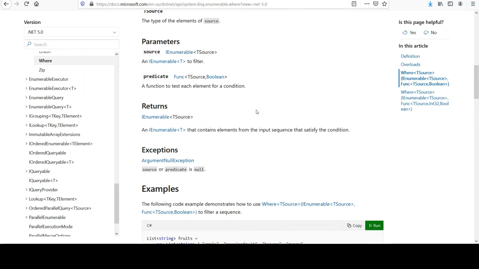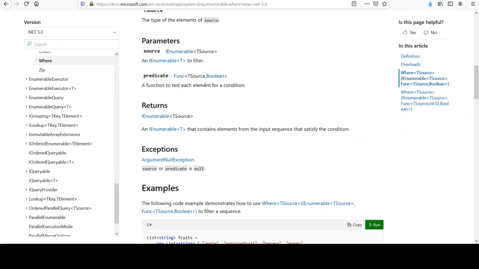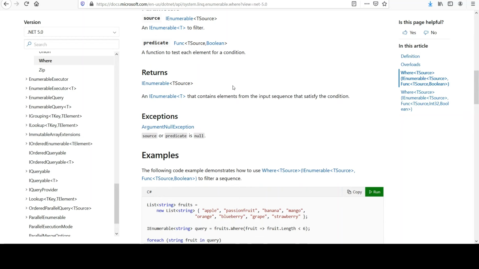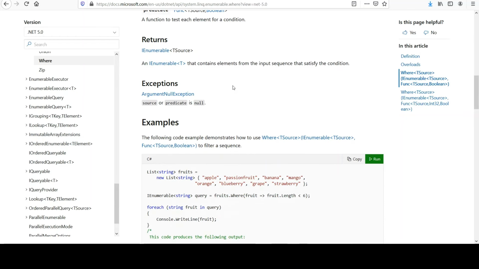But yeah, predicate, a function to test each element for a condition. We talked about that. In our case, we wanted to check each letter if it was a vowel. And then probably the best part about the docs page, if you just search Microsoft Docs, you're going to find this, by the way. It's very easy to find. You type that in Google, you'll get there right away. So don't stress if you don't have the link written down.